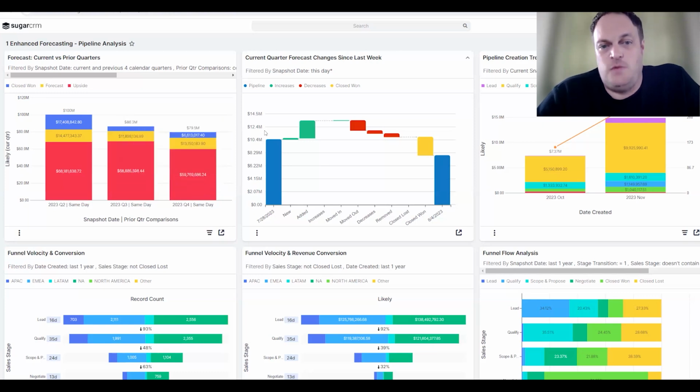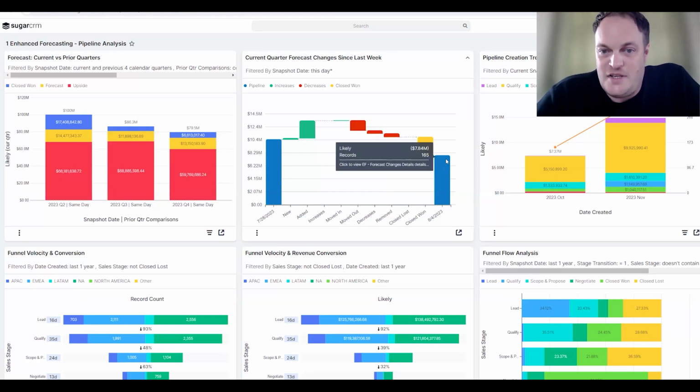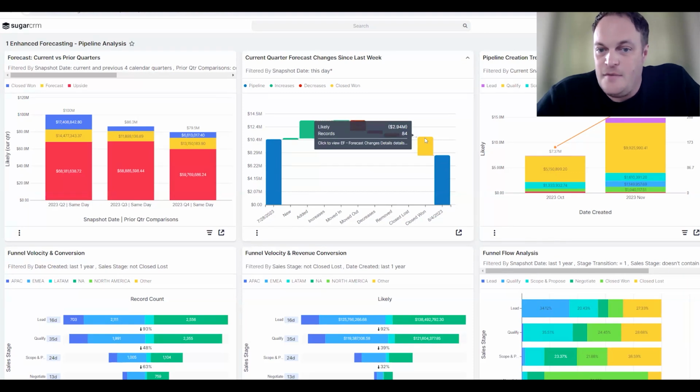This one's a particularly popular one for managers. You'll see here the start of the week that this data is referring to. Our pipeline was 10.4 million, and at the start of the next week, the pipeline was 8.29 million. So you might think, well, that's gone down a bit. But the good news is that it's gone down because we closed one, 2.94 million. So actually, if you put those two together, we've done well there.